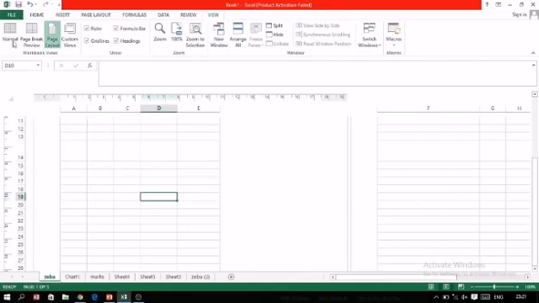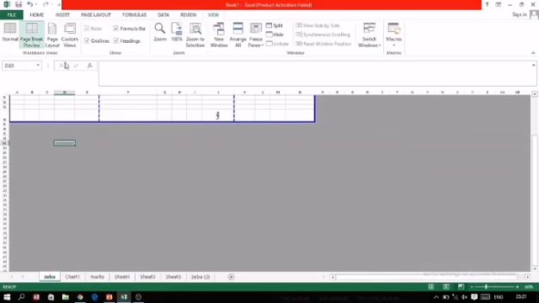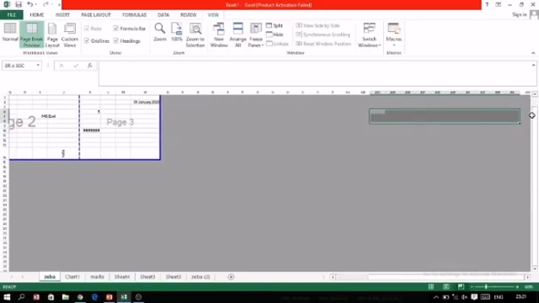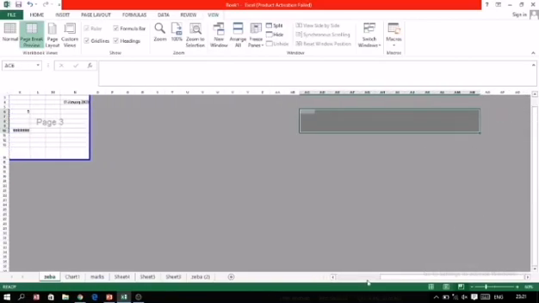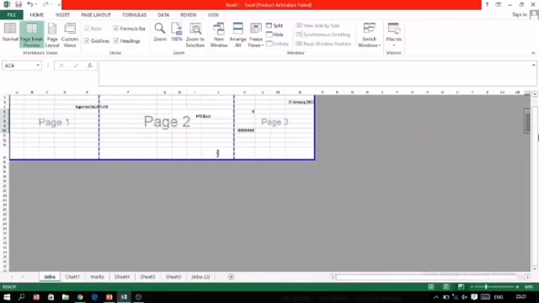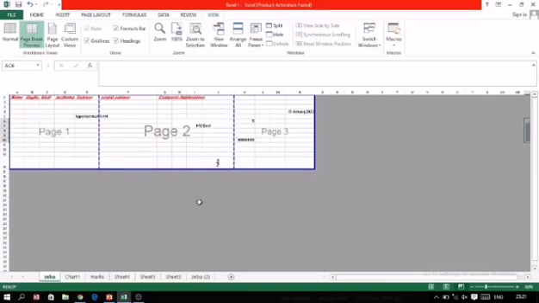The next one is page break preview. Here it shows a dotted blue line saying that one page is coming here, as you can see right now. So pages are shown like this: page 1, page 2, page 3. This is the content which is displayed, because the orientation is landscape this time, so it is coming like that.